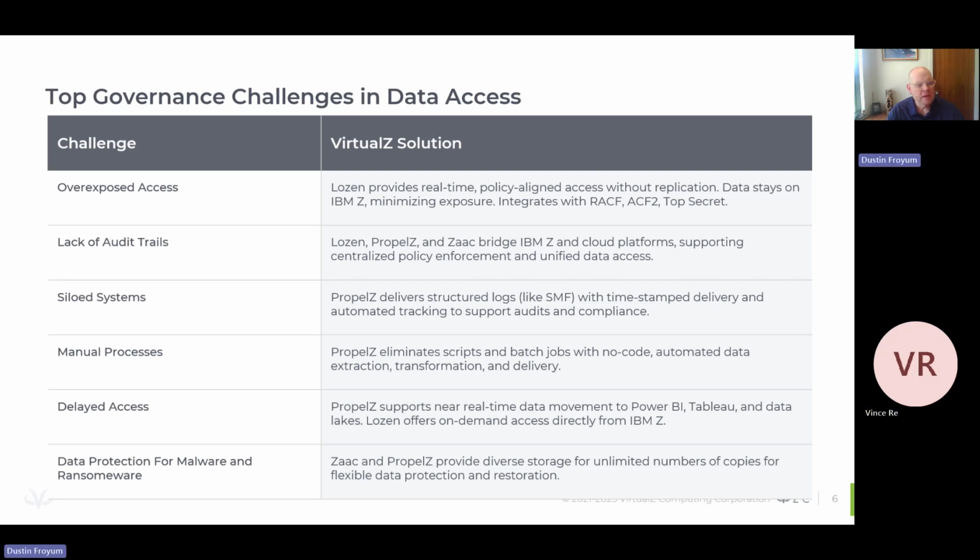Okay, thanks. And then Vince, let's talk a little bit about audit trails, right? So one of the challenges we've solved is unified access to mainframe management data, SMF data, console messages. Can you just talk a little bit about how we solve that and what we do there?